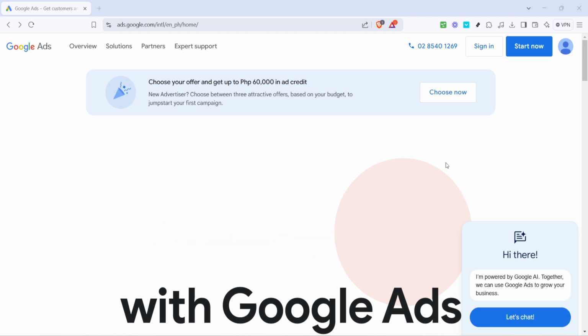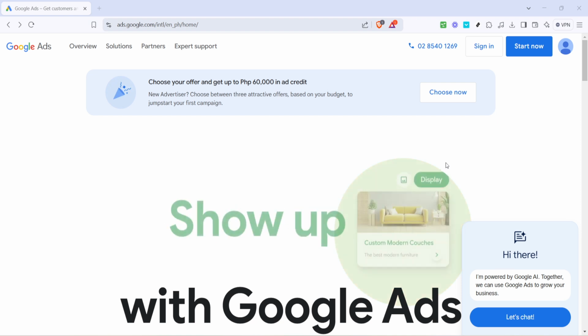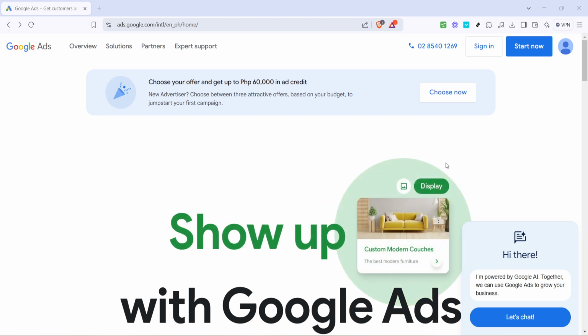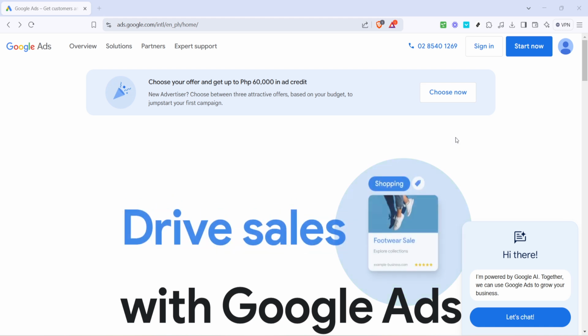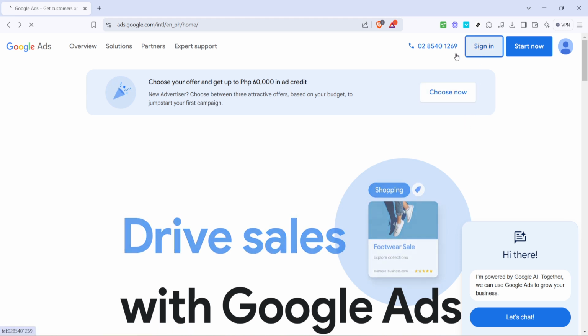You'll notice the familiar Google sign-in page where you'll be prompted to enter your email. Make sure you use the email address associated with your Google Ads account. If you're managing multiple Google accounts, be sure to select the correct one to avoid any mix-up. After entering your email address, click Next and input your password when prompted.